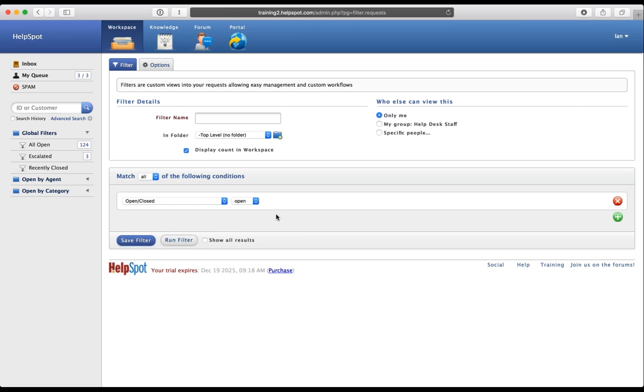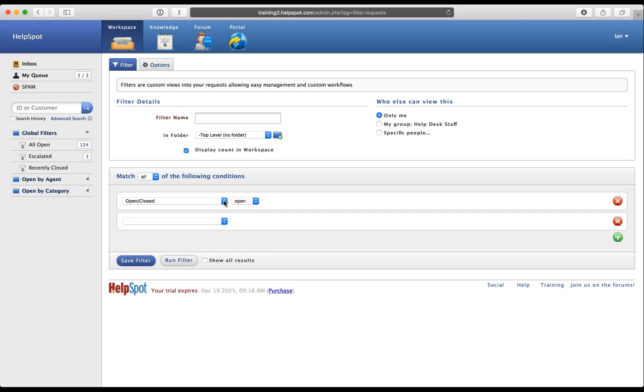Then we set what we're actually looking for. So what is this filter going to show us? Here it's showing by default all the requests that are open. We can add additional conditions here. A lot of different options. So customer information, maybe we want to have a filter that's based on a specific VIP customer or a certain class of customer, like you have different plans and certain plans require different response times. And you might have, for example, a custom field that tracks that.